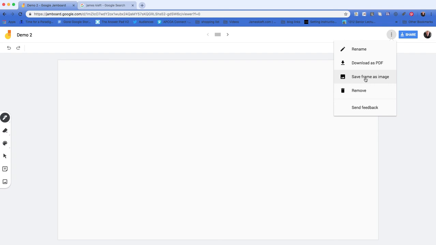So it could be a great way of, you're doing some work with your students in lesson, you then want to save that as a frame that you can then add to a presentation which you can share with them as part of a lesson, or just to get a snapshot of what's been done up to a certain point. It's a really useful feature, the save the frame as an image.